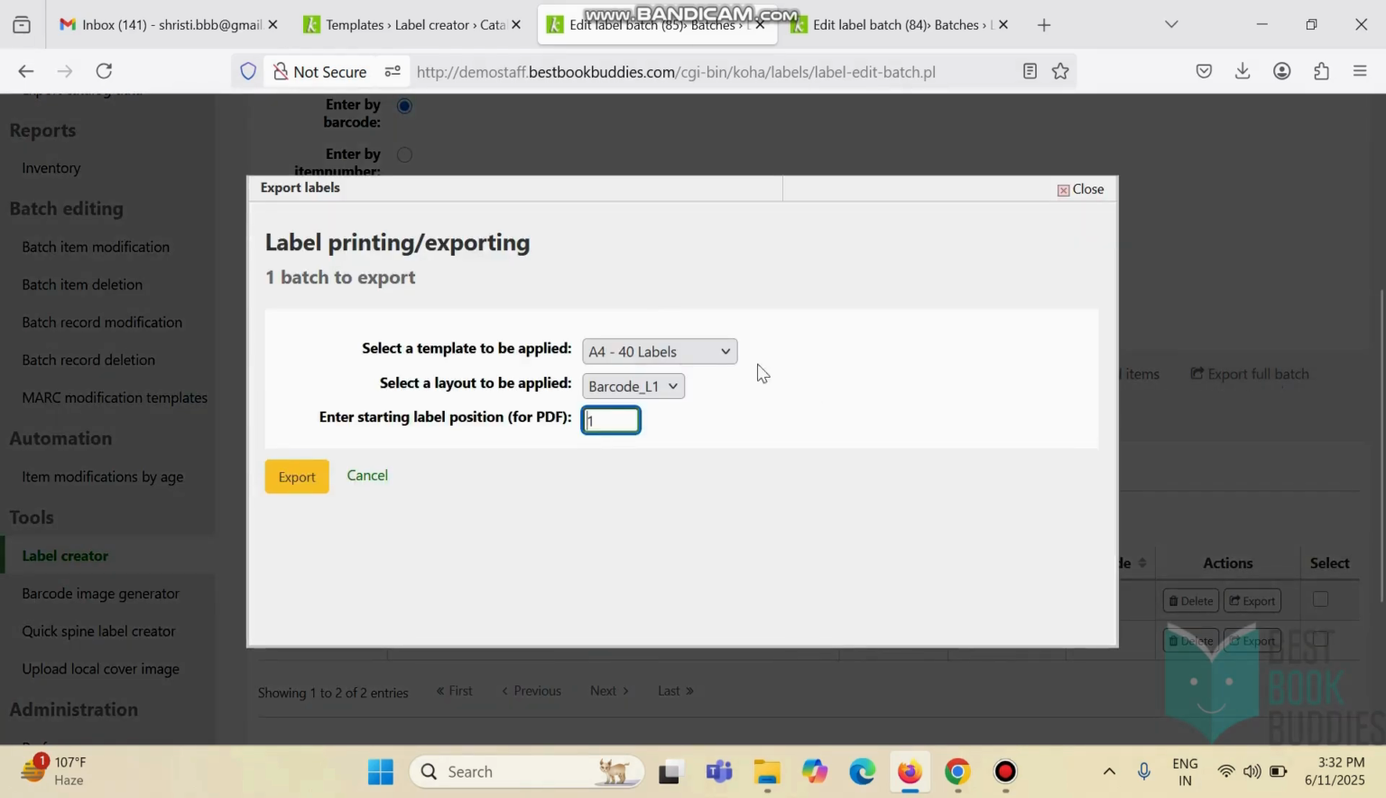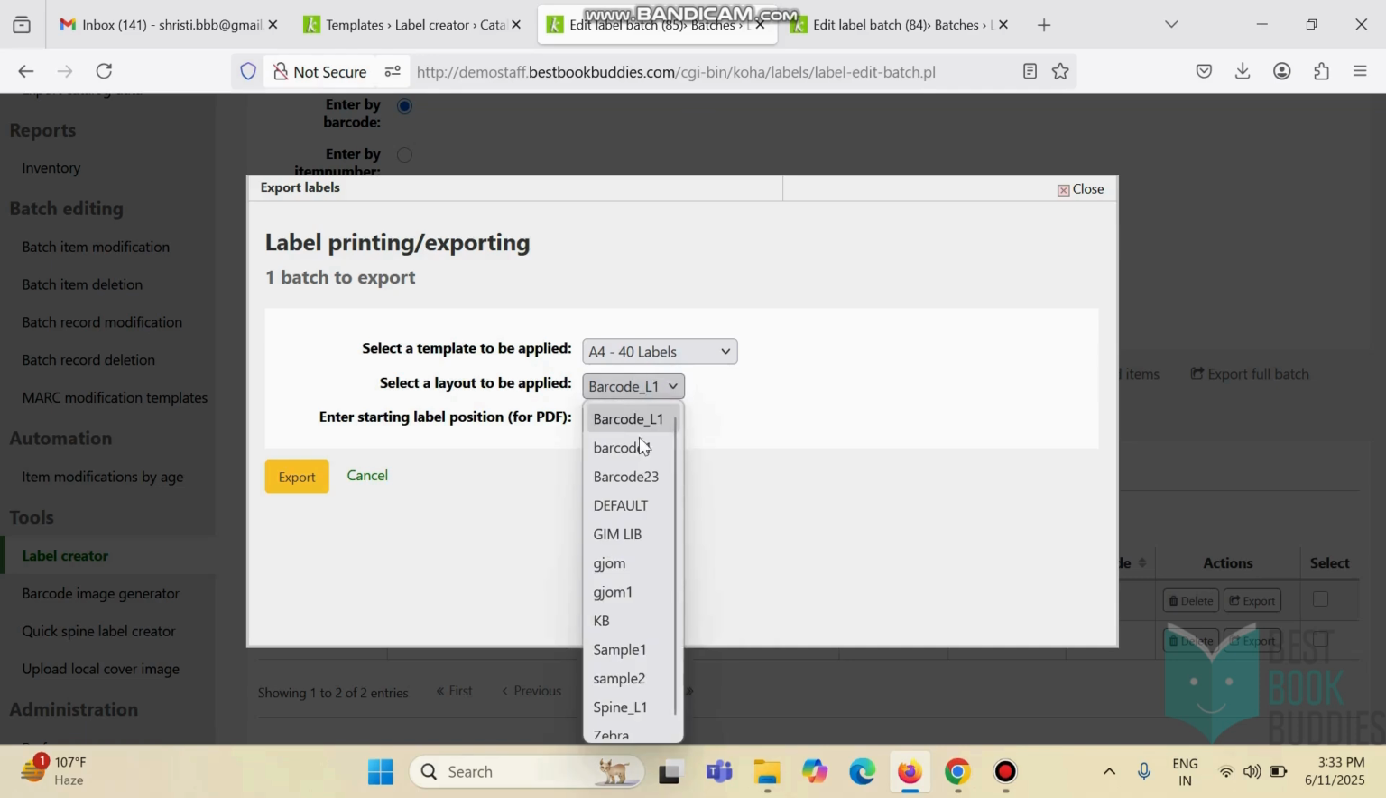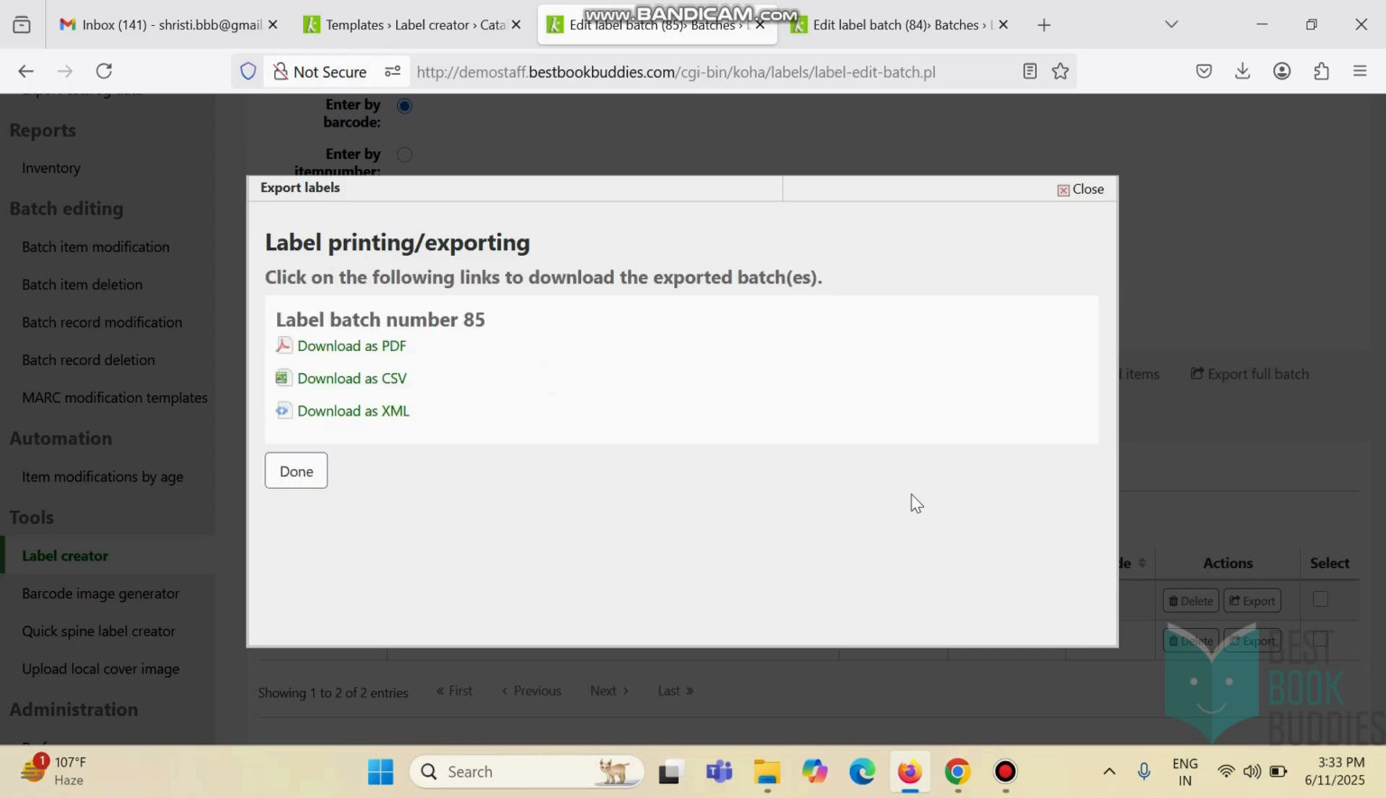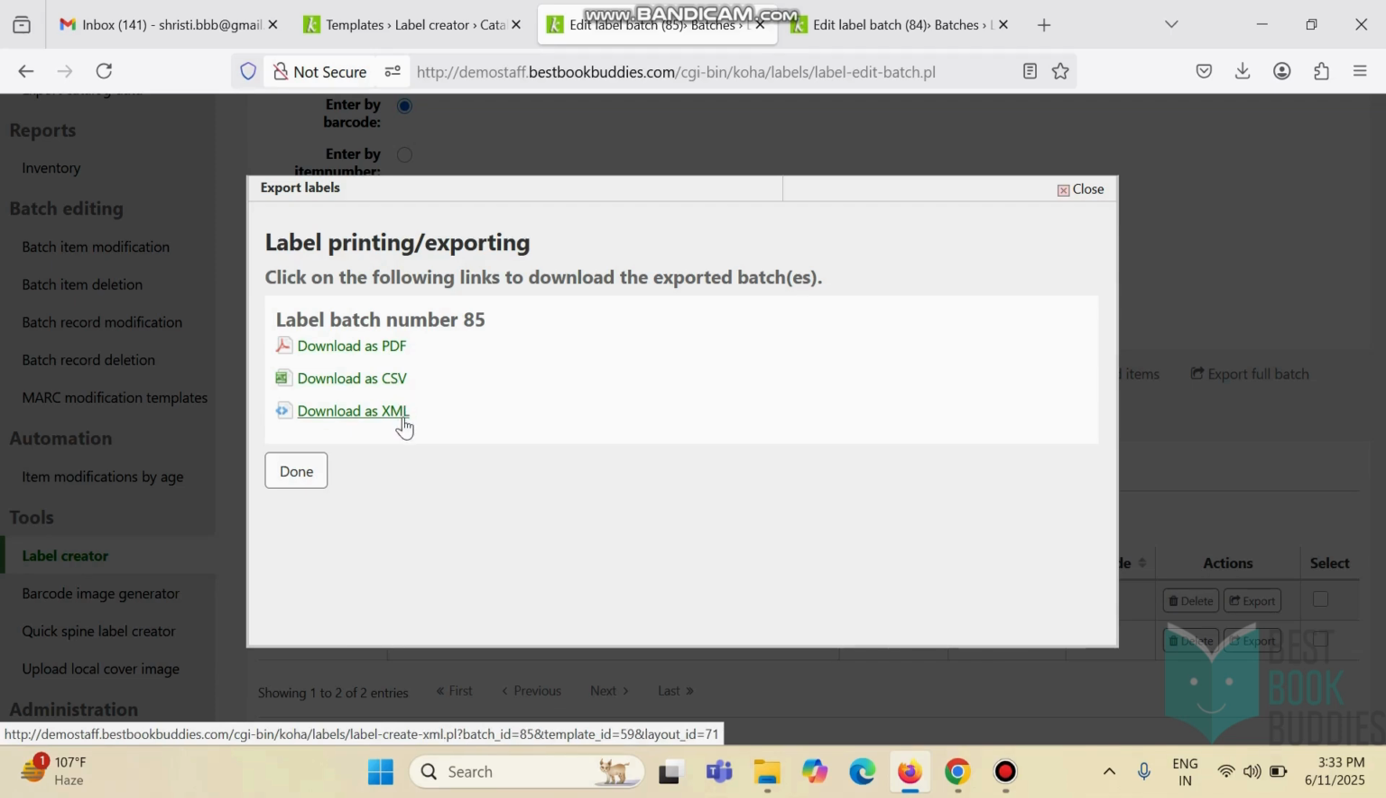Now you will be presented with the choice of your templates and layout. So this is the template which I have created and the layout. Select whatever layout and template you have created, and after that click on this export icon. Now you will be presented with 3 download options: PDF, CSV and XLS. After that click on download as PDF.